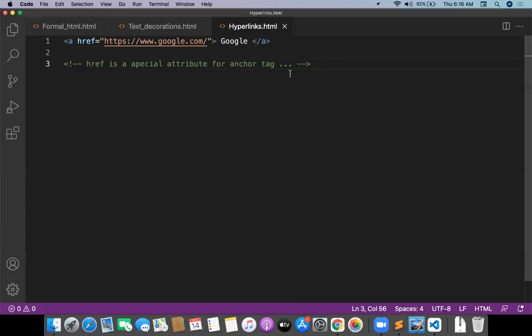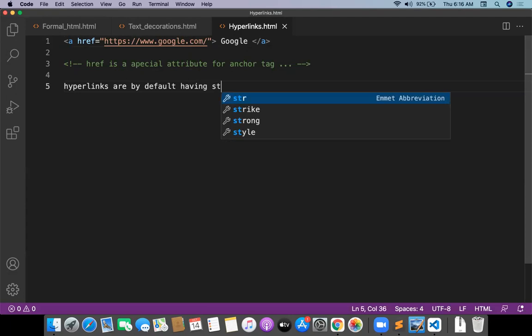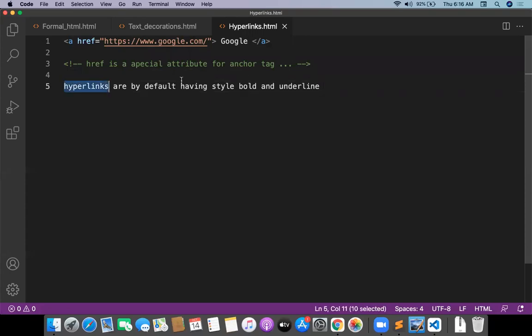And one more point we have to write for this: hyperlinks are by default having the style bold and underlined. That is one thing you have to remember. Blue color and underline. That is the important point we should remember.